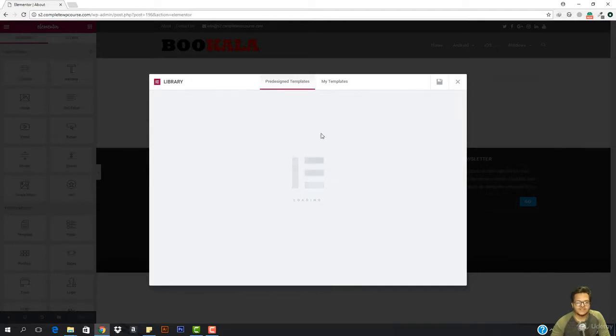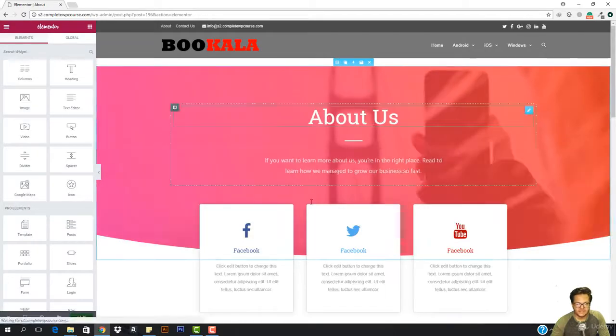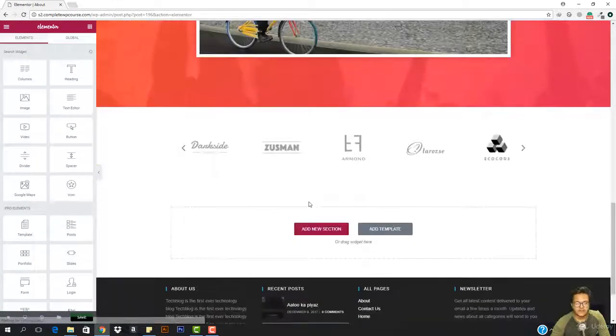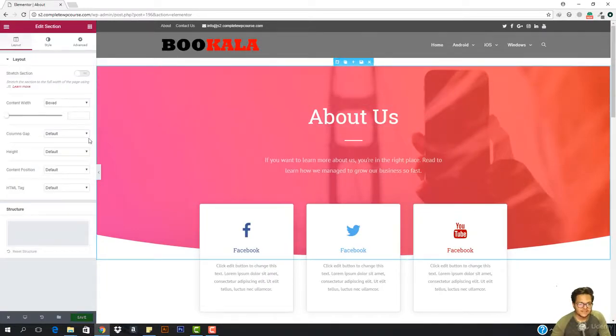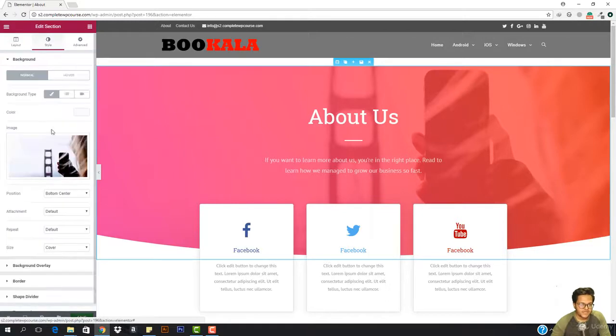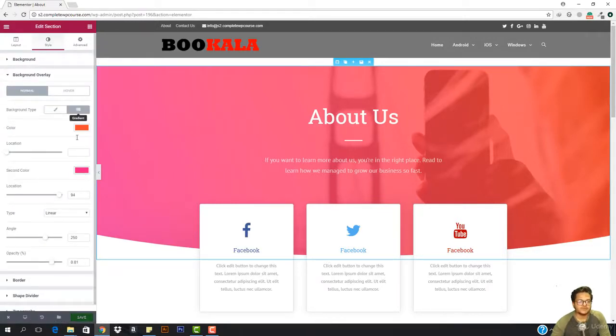So after just clicking this, you can see that it is loading, and then it will be added right here. So you can see it is working pretty well. And now what we want to do is edit this. So I'm just going to come here to edit section, and I'm going to go to style right here, and I want to go to the background overlay, and I want to choose this to be black and gray, because we are choosing this theme to be black. So I want to add the black effect.